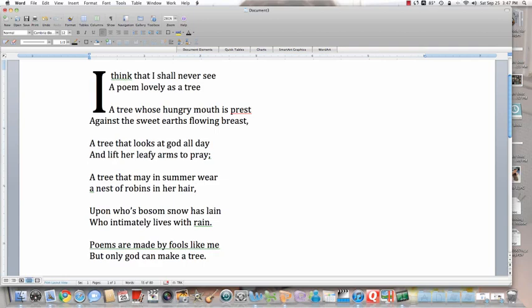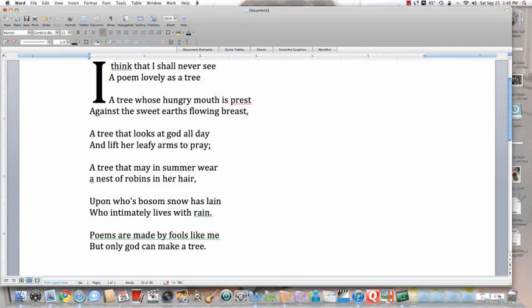I think that I shall never see a poem as lovely as a tree. A tree whose hungry mouth is pressed against the sweet earth's flowing breast. A tree that looks at God all day and lifts her leafy arms to pray. A tree that may in summer wear a nest of robins in her hair. Upon whose bosom snow has lain, who intimately lives with the rain. Poems are made by fools like me, but only God can make a tree.